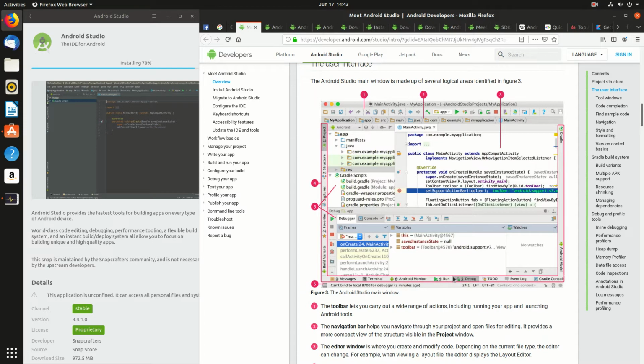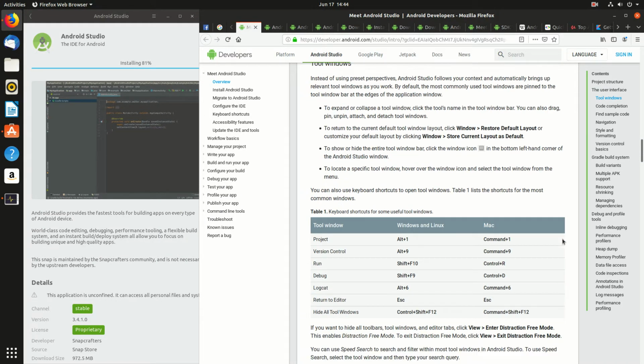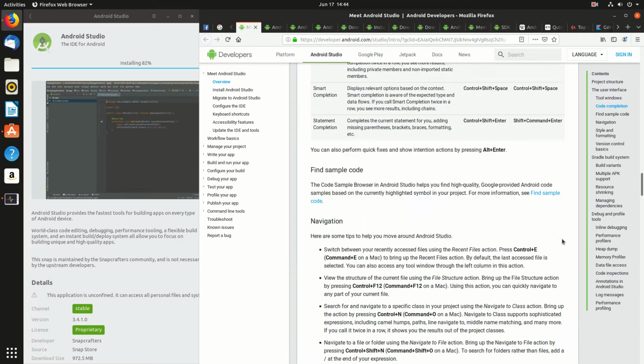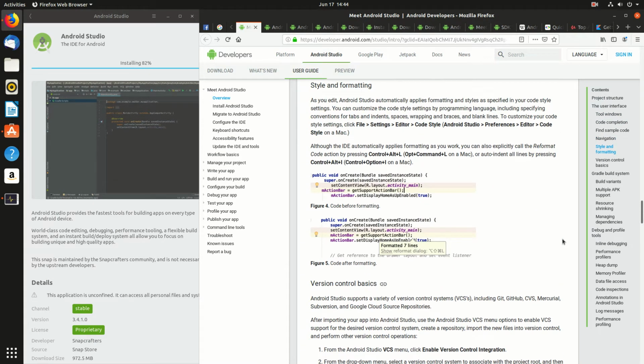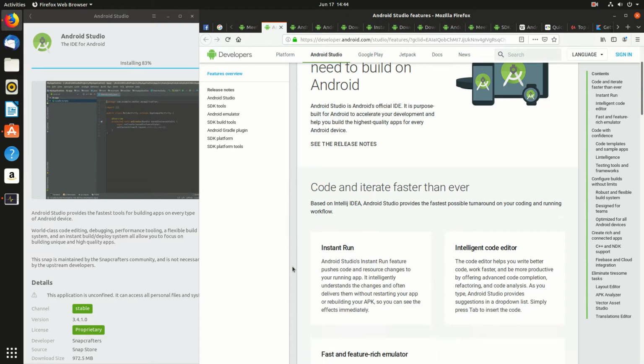There's a user interface, it's a little bit complicated if you've never used it before, it might be a bit crowded for some people on a small screen. Hopefully you got a laptop with a 1920 by 1080 or 1920 by 1200 display, or a 1680 by 1050 or similar display. We've got tool windows, we've got code completion, navigation, all the good stuff, everything you need to build an Android app.